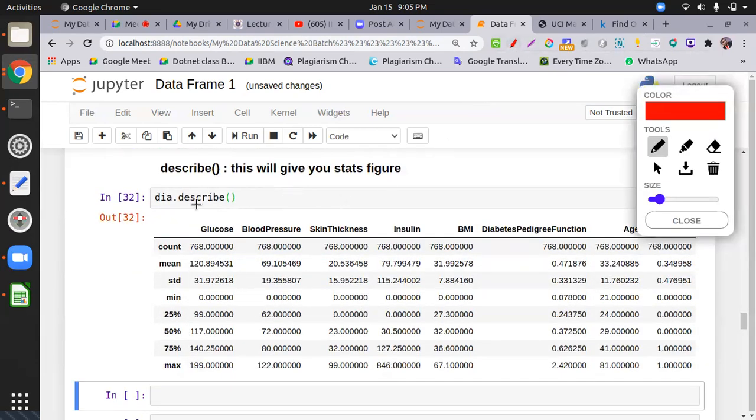It is firing on the diabetic data set. So it is giving you count, how many rows are there in the column, and the mean value. What is mean value over there? Standard deviation. What is standard deviation? We will cross check this in the statistics chapter. After the library chapter, we get the statistics chapter. Then minimum value. What is the minimum value in that column? Then what is the 25th quartile?